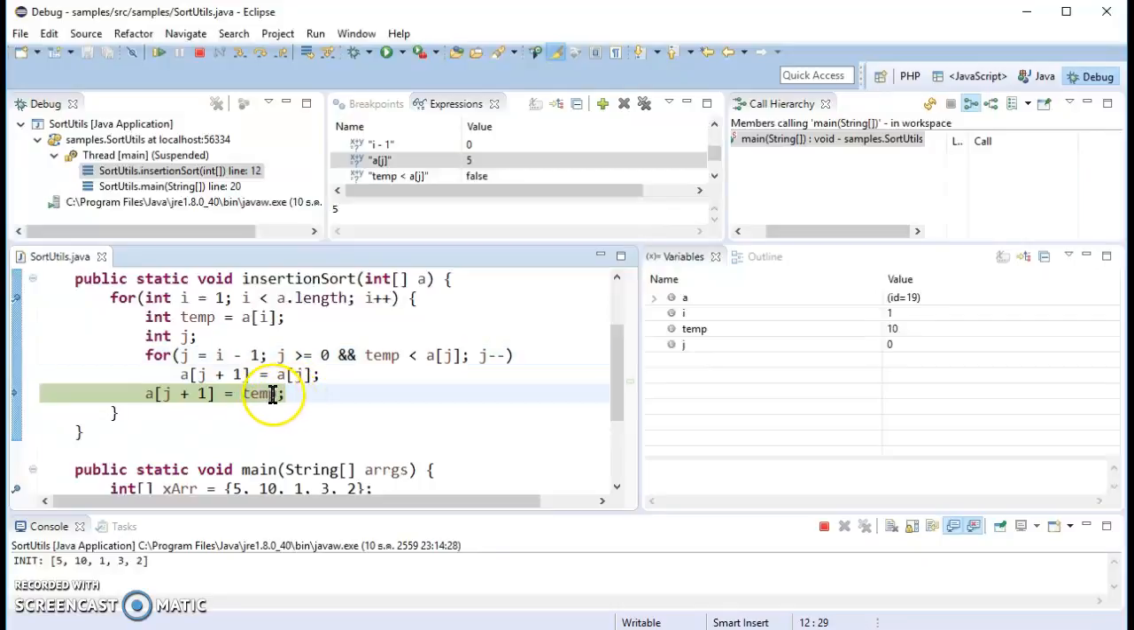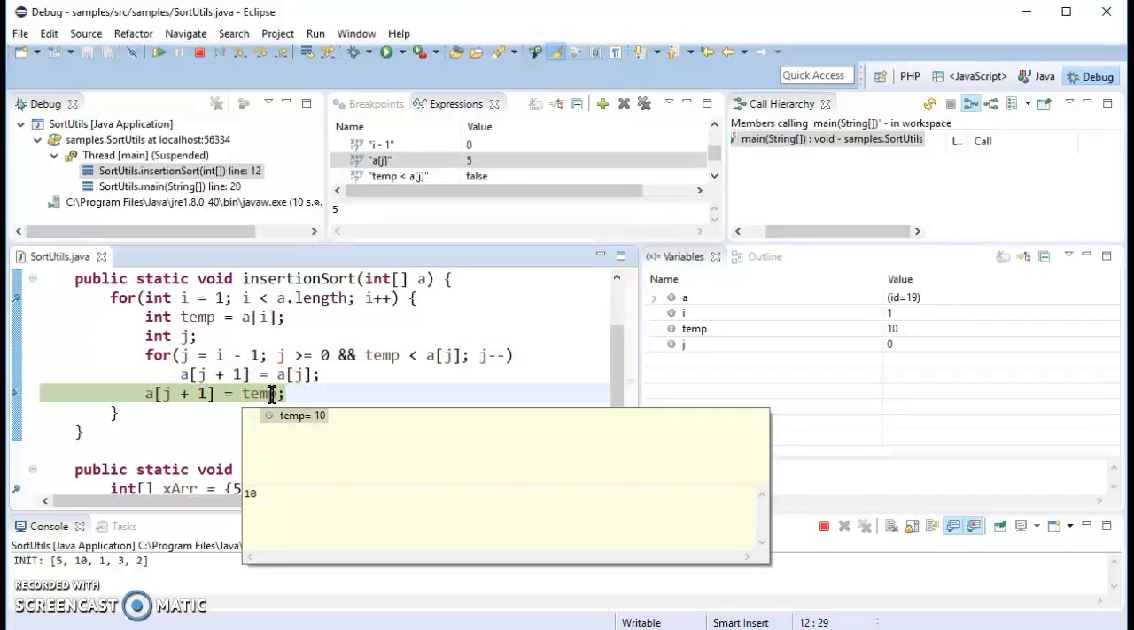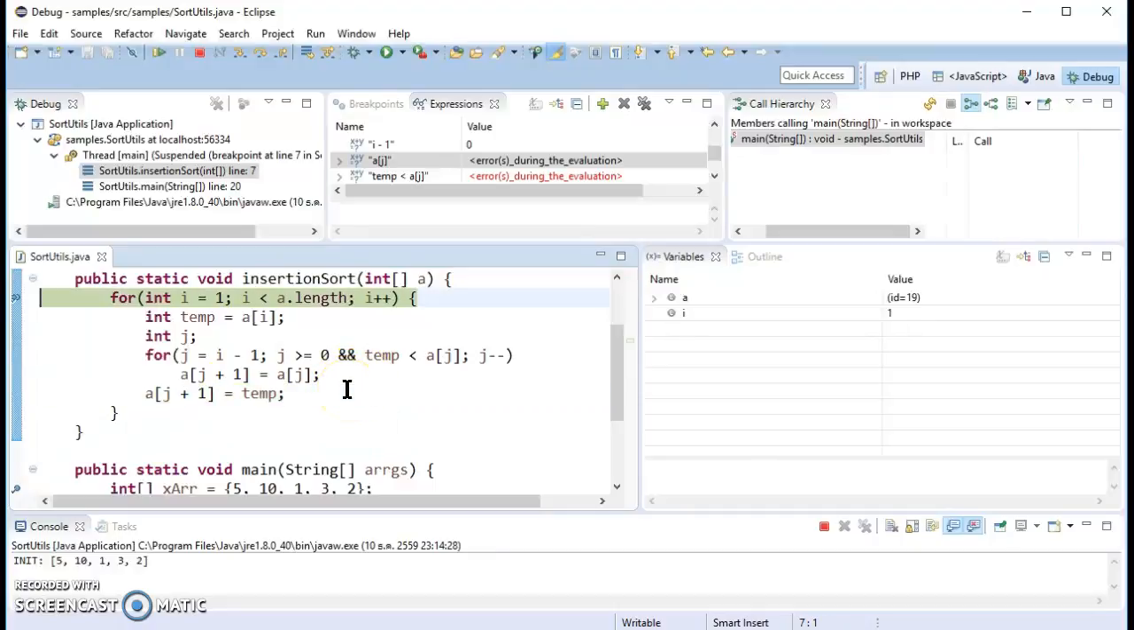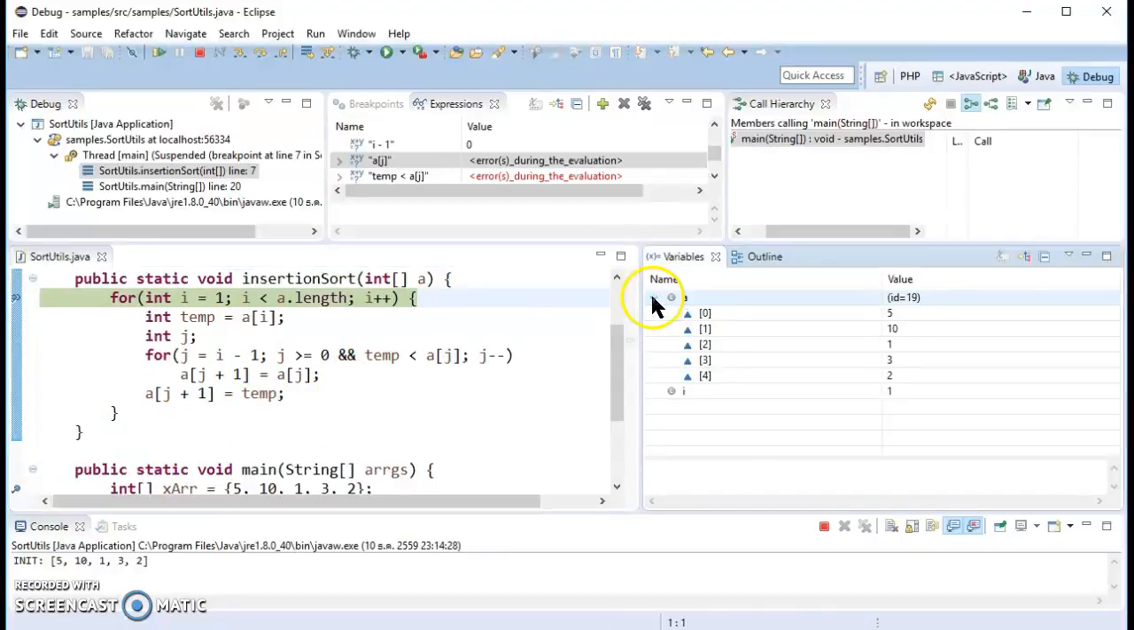So now you store the value of temp into a[j+1]. j right now is 0. Let's see what happens. You might want to expand a and look at it all the time. So, this is the overview of how Eclipse debugging helps you in looking at the current value of the variables and the expressions.